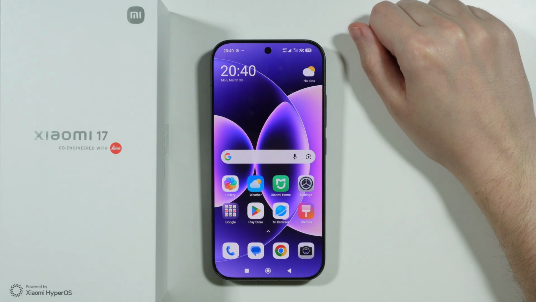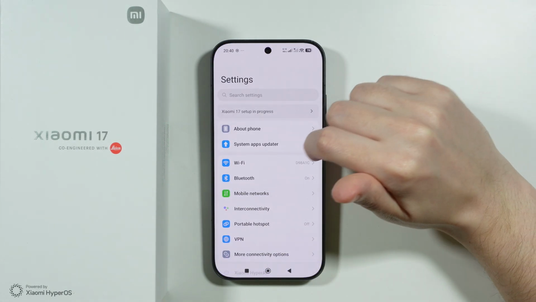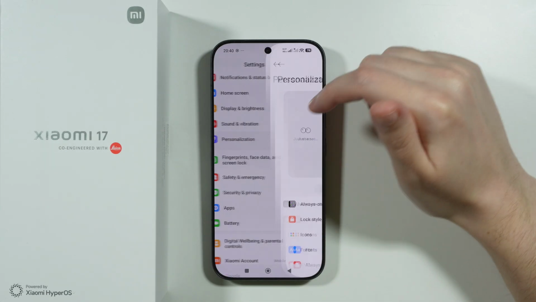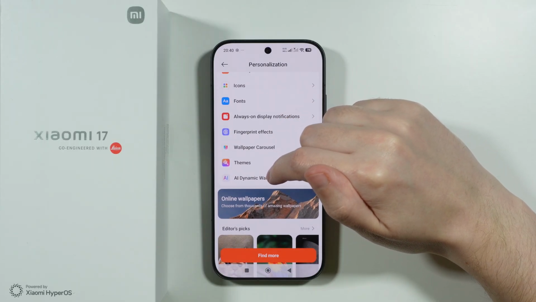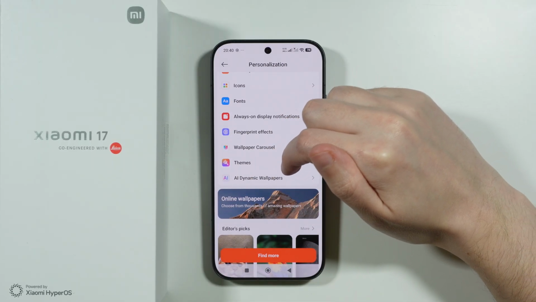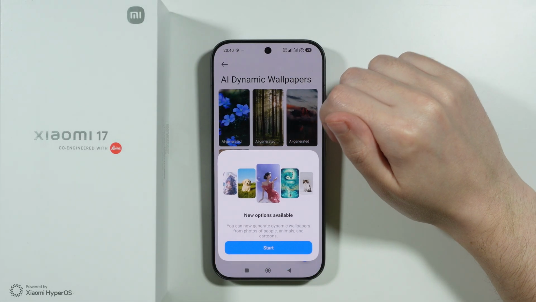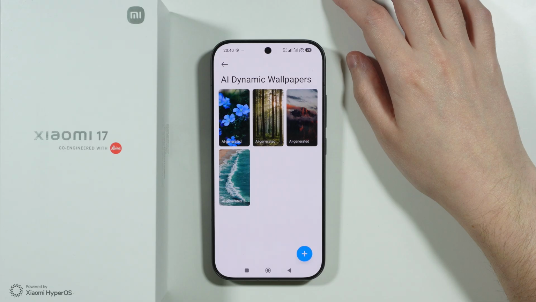To get an AI Dynamic Wallpaper on Xiaomi 17, you just have to open Settings. Next, over here, scroll down a little bit, and then go to Personalization. After that, we can scroll down a little bit again, and this time we are looking for the AI Dynamic Wallpapers option. So we can open this option, press Start, and you should be able to find AI generated content.